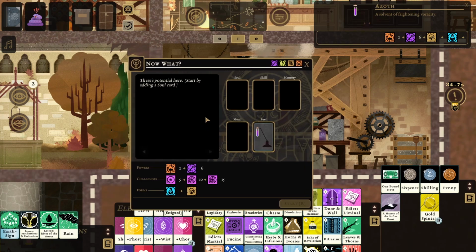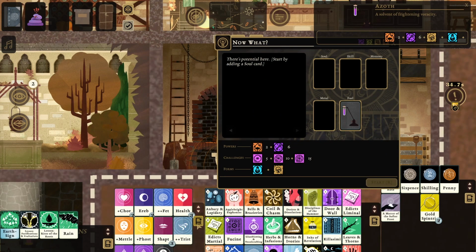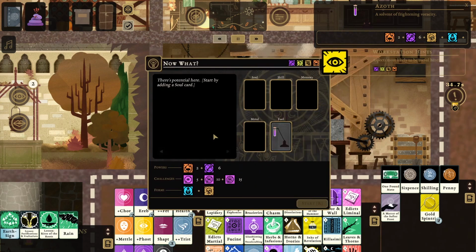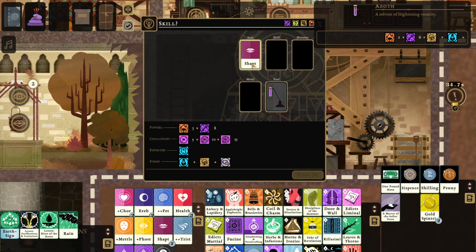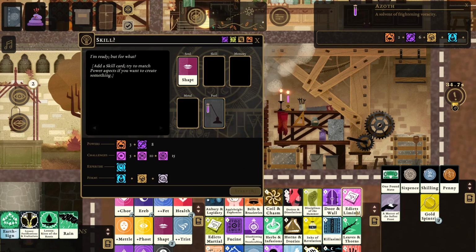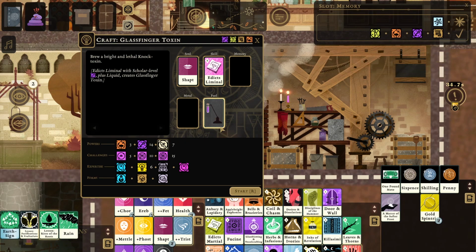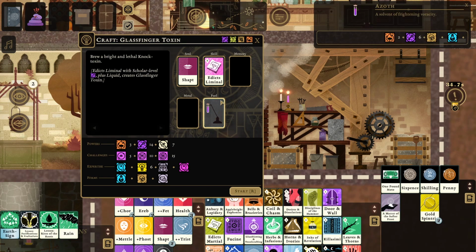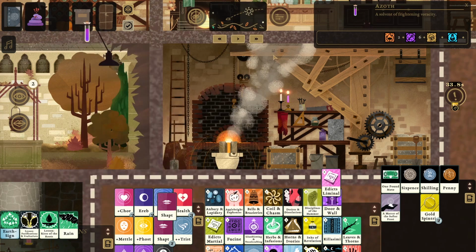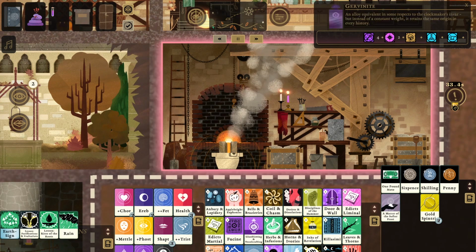Okay, now... I don't... Oh, wait, this has forge, so do we have... wait, no, this takes knock here as well. So if we put that there, and the Edict's Liminal... Glassfinger Toxin. Scholar level plus liquid creates Glassfinger Toxin. But no, what I want is to get to 15 and see if there is something we can do here. But yeah, that helps us to get to 15 quite easily. Didn't actually mean to click there.